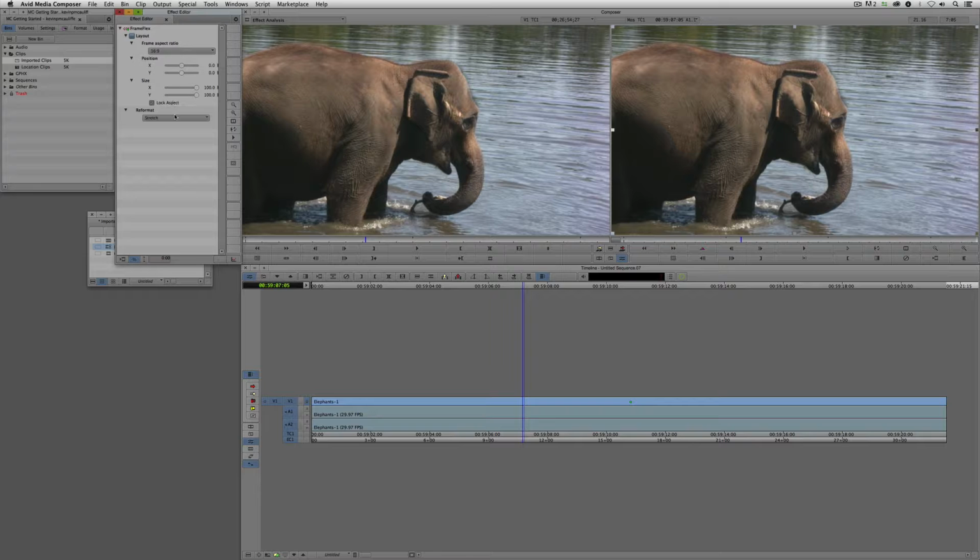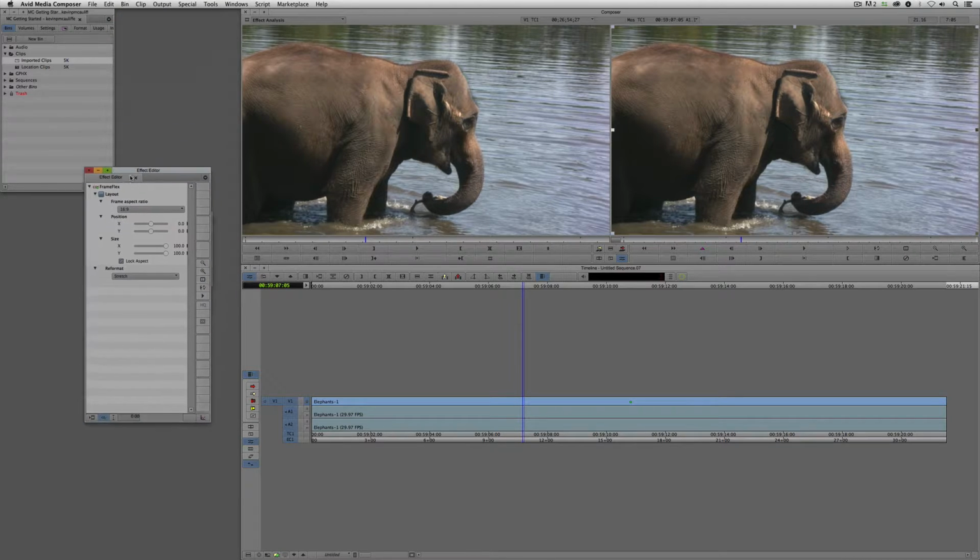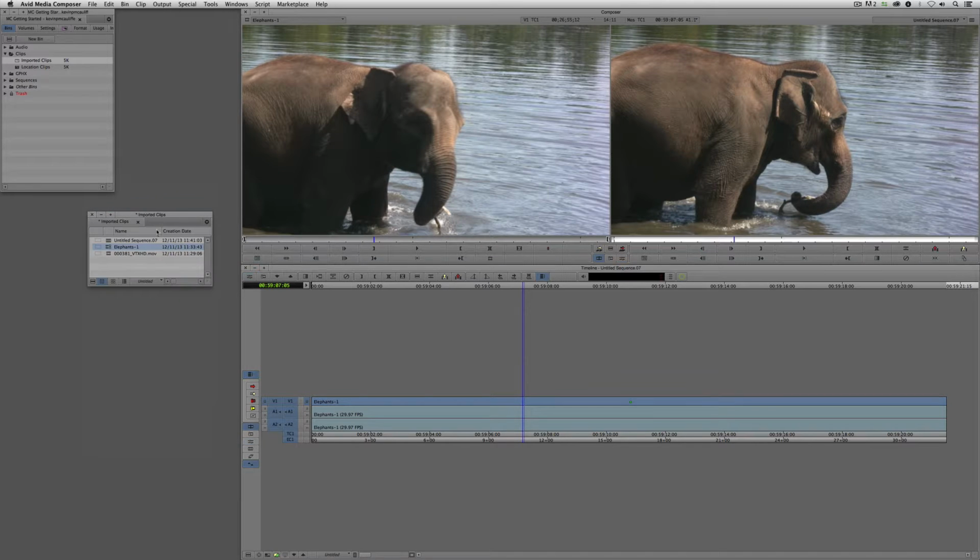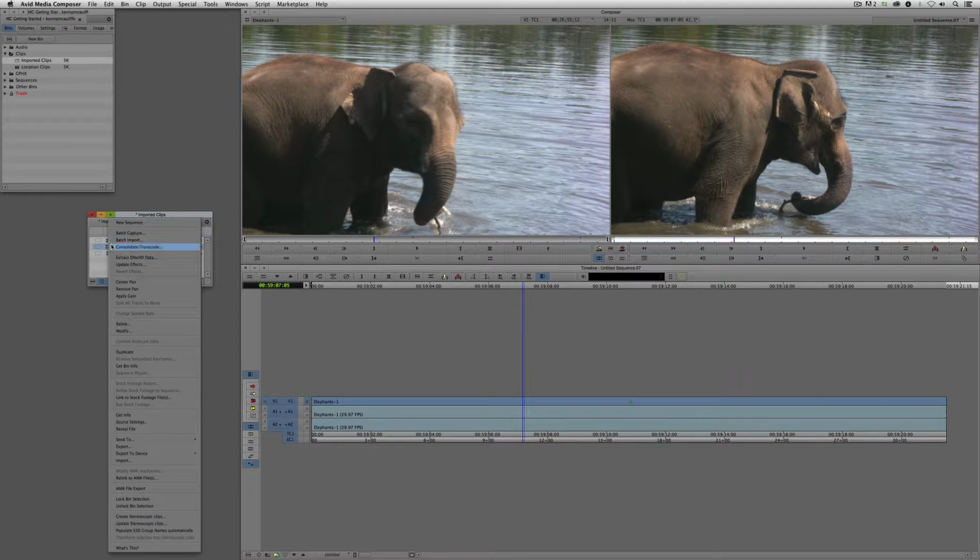Why? Because you can actually adjust it right from here. And I'll show you what I mean by that in just a second. What I'm going to do is close the effects editor and come over to my clip here. I'm going to take the AMA clip, right click on it, and navigate down here to source settings.